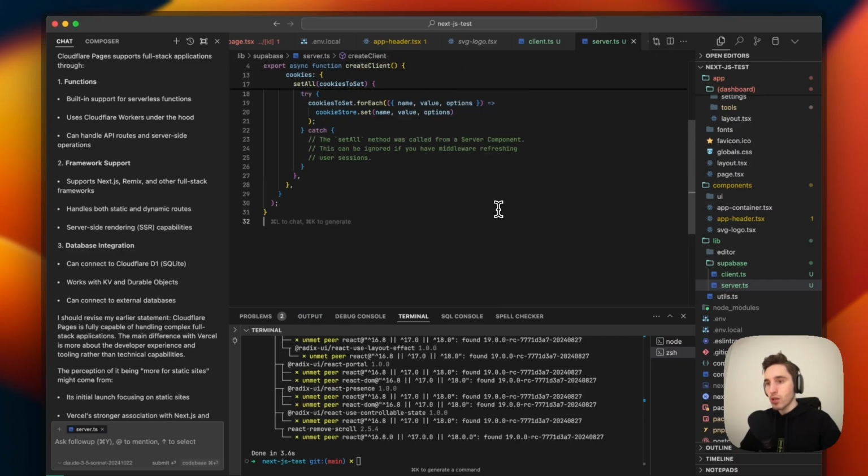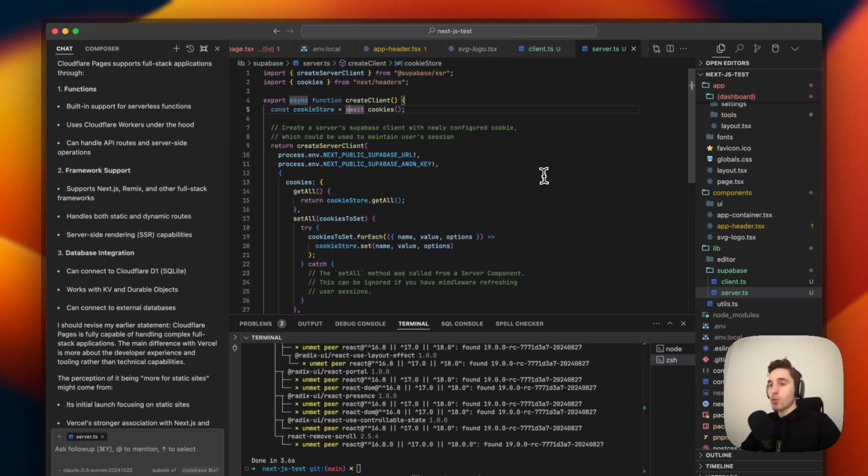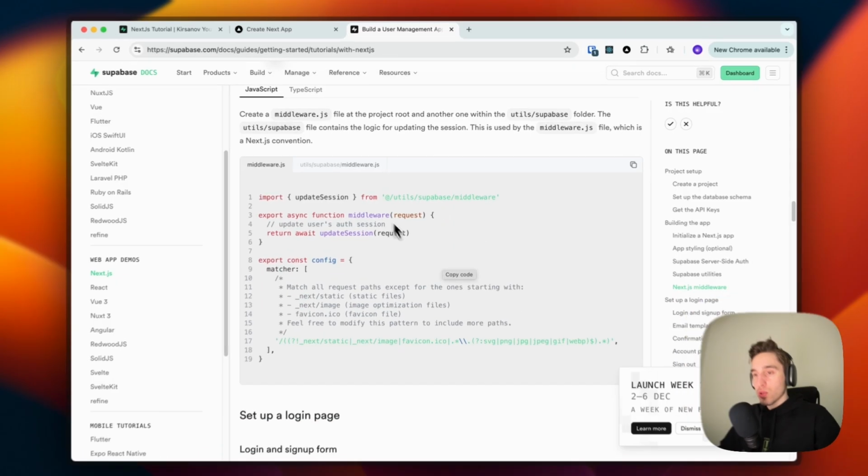Yeah, we're good here. So this is basically what we need to initialize the client. So now from this file we can call create client to get our Supabase client instance, to then call it inside the server actions.